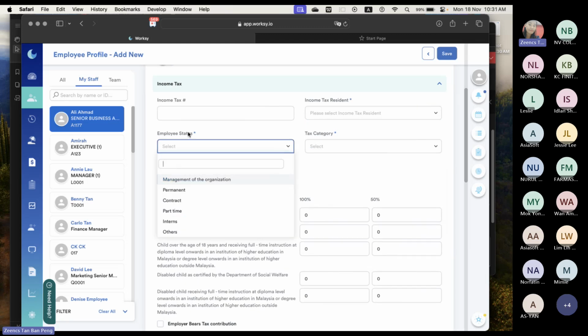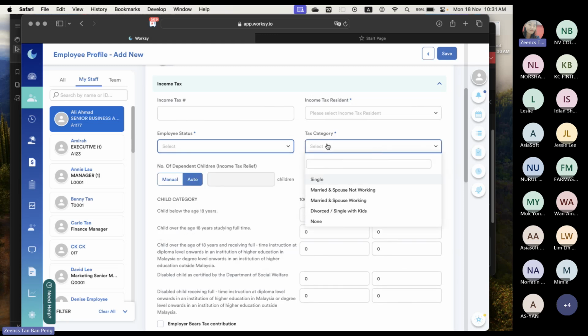Okay, employee status: management of the organization, permanent, contract. All this is for reference purposes, for us to identify the employee status. Next category, whether your employee is single, married with spouse not working, married with spouse working, divorced, or single with kid. All these are related to our income tax calculation. Just be aware if your employee gives you all this information.